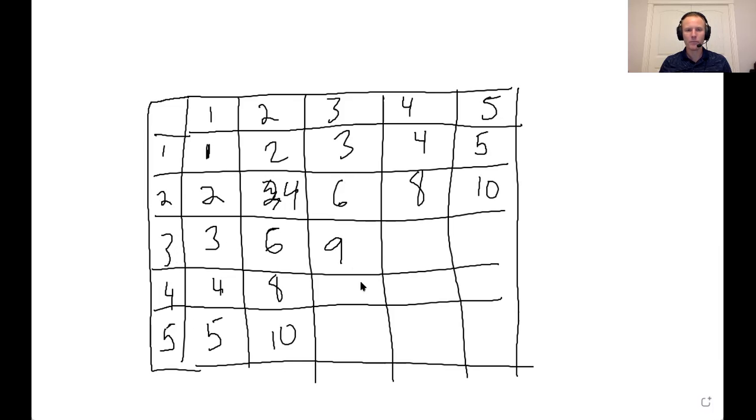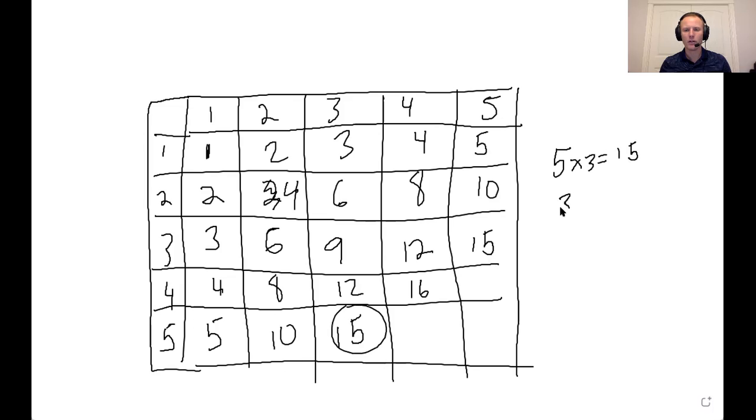3 times 3 is 9. 3 times 4 is 12, which means 4 times 3 is also 12. 4 times 4 is 16. I forgot a 3. 3 times 5 is 15, which means 5 times 3 is also 15. That's that property, commutativity, right there. I just said 5 times 3 equals 15, and that allowed me to fill in this one. And then I also said 3 times 5 equals 15, and that allowed me to fill in that one. So they're the same fact, just turned around. So if you know one of them, you know the other.